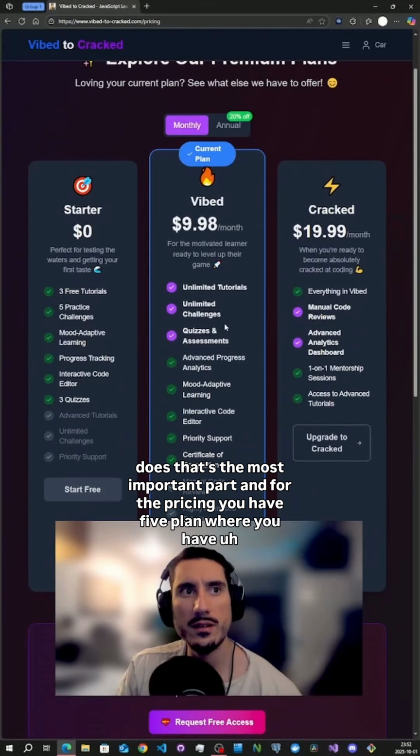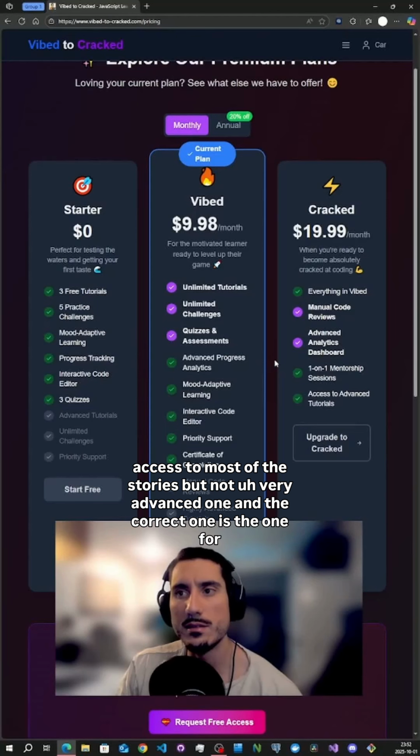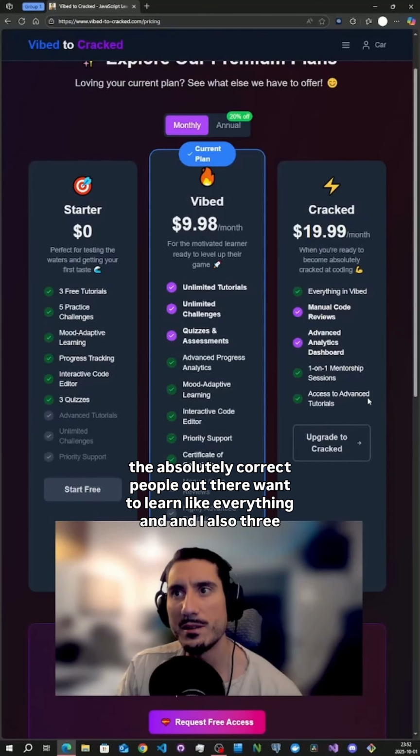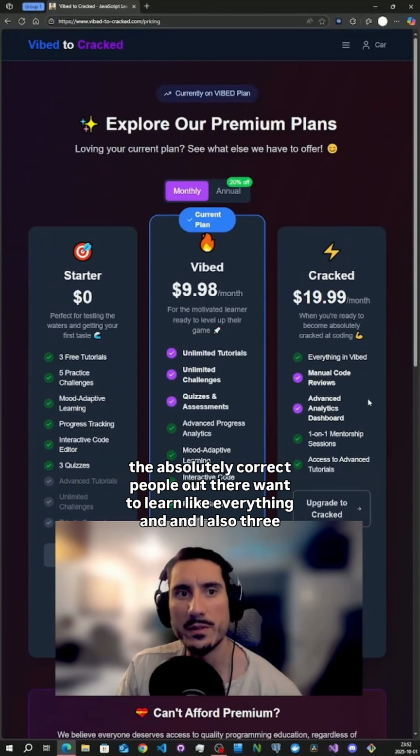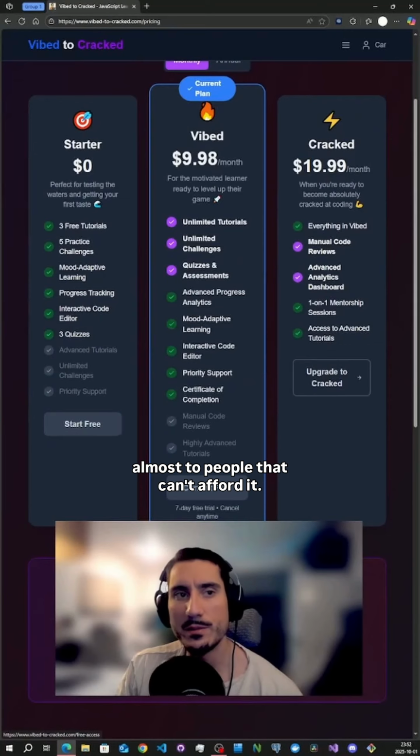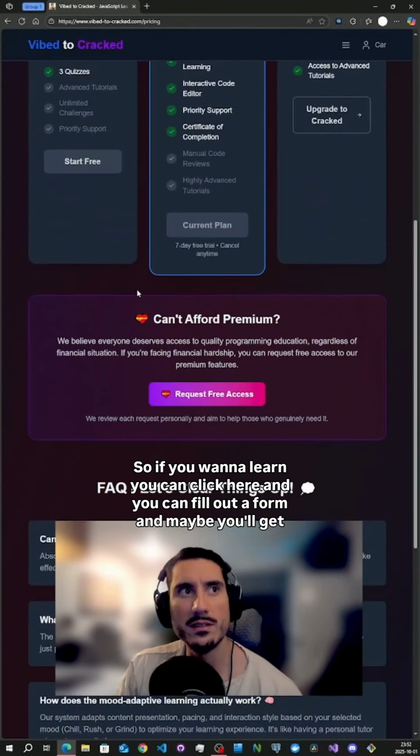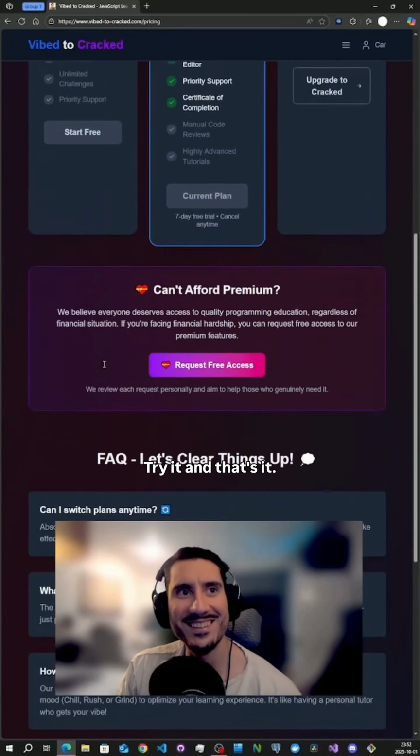For the pricing, you have the Vibe plan, where you have access to most of the tutorials, but not the very advanced ones. The Cracked plan is for the absolutely cracked people out there who want to learn everything in web development. I also made it almost free for people who can't afford it. If you want to learn, you can click here and fill out a form, and maybe you'll get accepted. I don't know. Try it. And that's it.